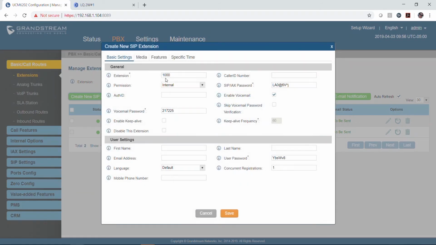A new window will pop up. First, decide what extension you want to give the LQ. For today's demo, I'm going to make it extension 1010. Next, I'm going to disable the voicemail. Now I'm going to give it a name. Since this is going to be LQ Connection 1, I'm going to label it LQ1.